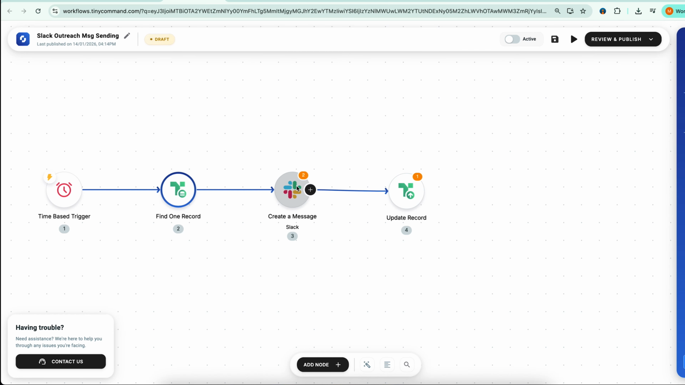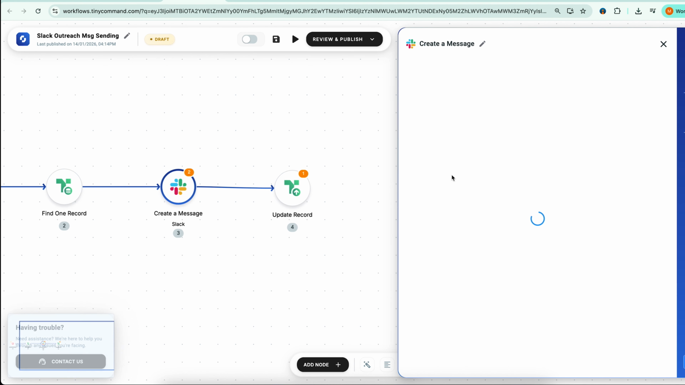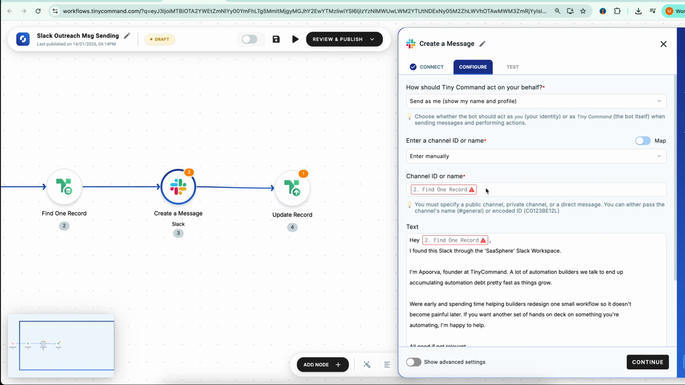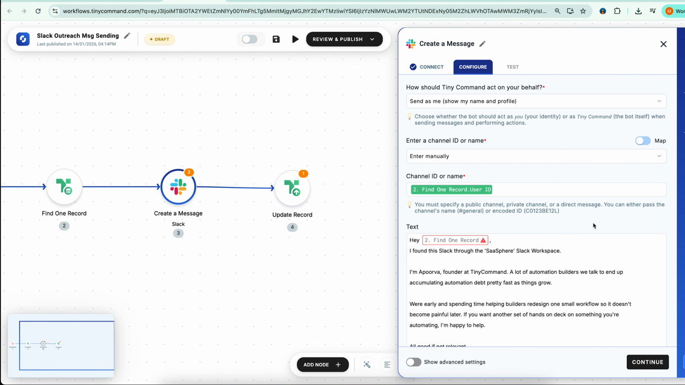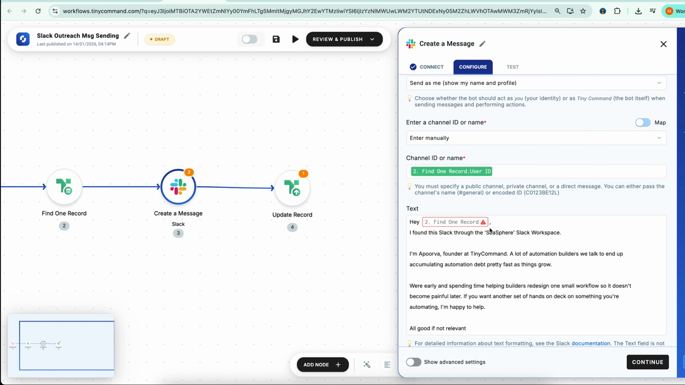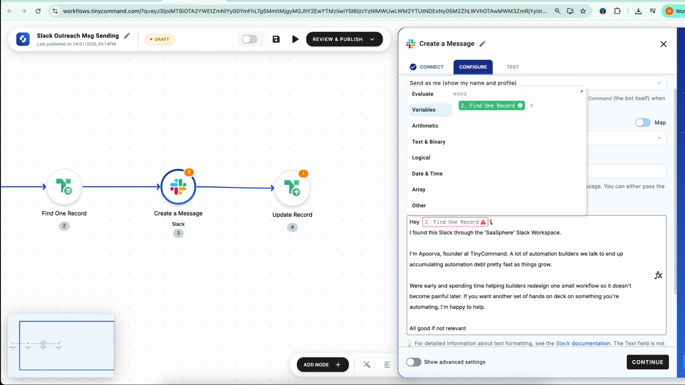Then we add a Slack node again, this time selecting Create Message. We connect it to the same Slack workspace. We configure it so that TinyCommand sends the message on our behalf. In the recipient field, we map the user ID from our table. This is why capturing the user ID in the first workflow was essential.